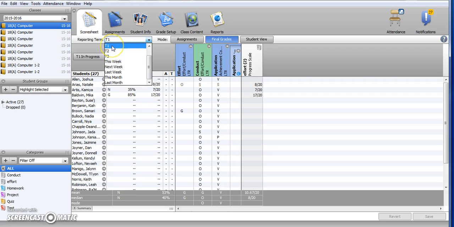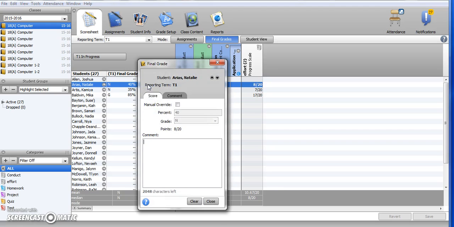In this case, we're going to use example for trimester 1. So make sure the reporting term says T1. If not, you need to drop this down and give it the correct term. To enter a comment, you click on a class that you would like to enter your comment for. You go over to where it says T1 Final Grade column. Click anywhere in that column for a student and double click with your left mouse button 2 times.